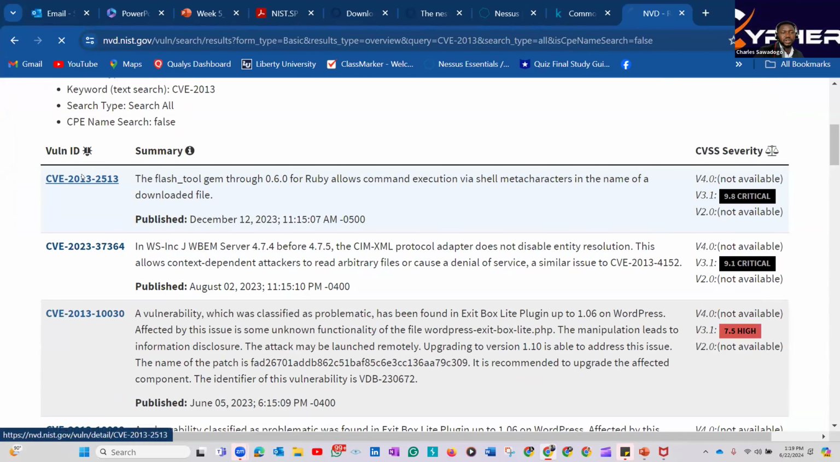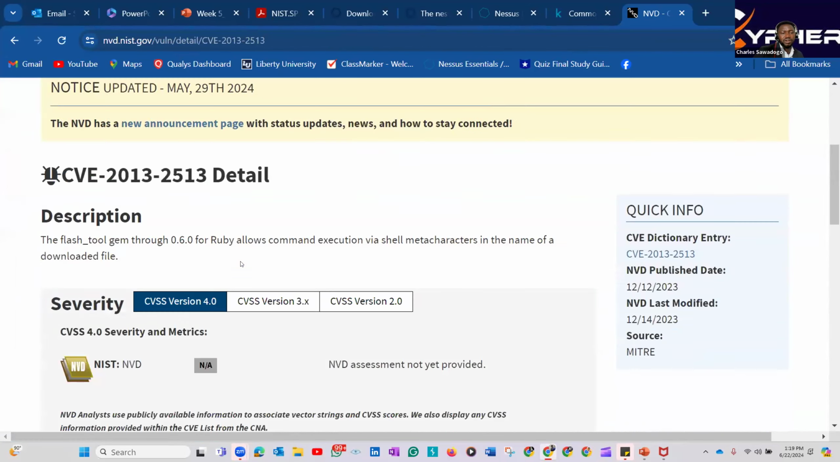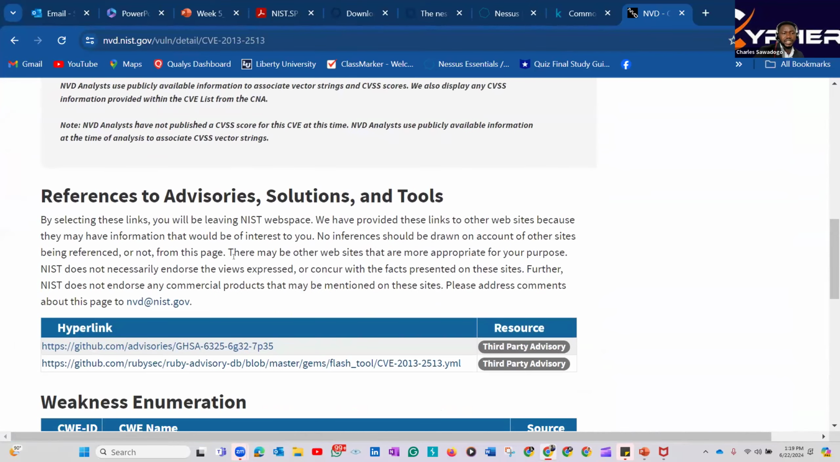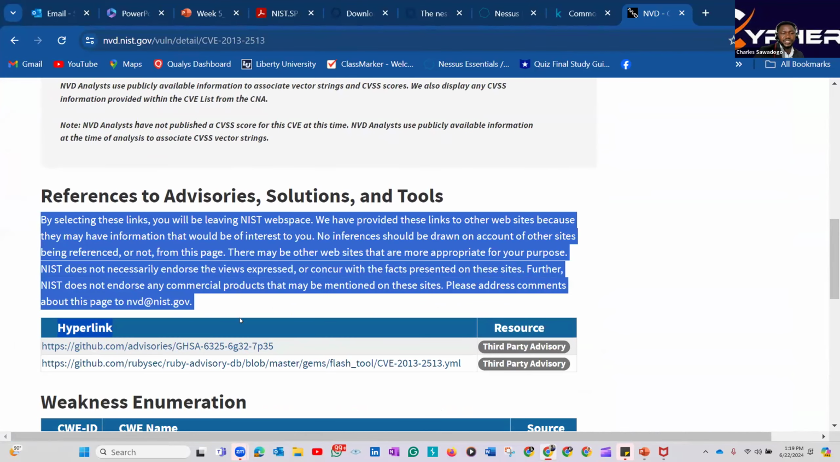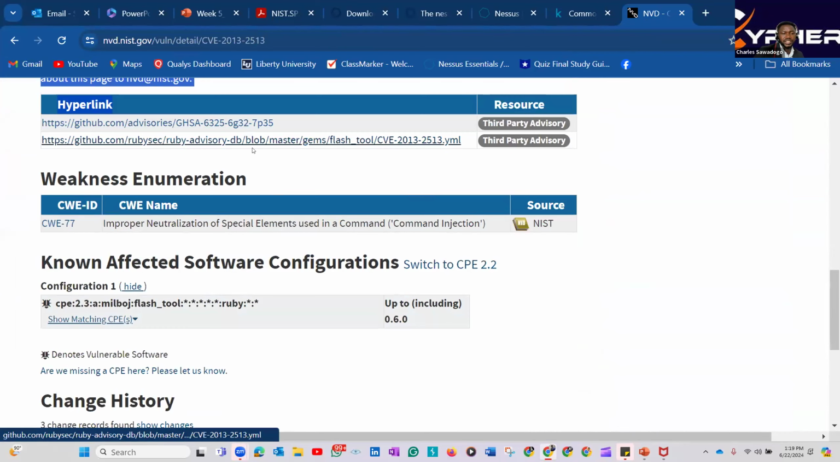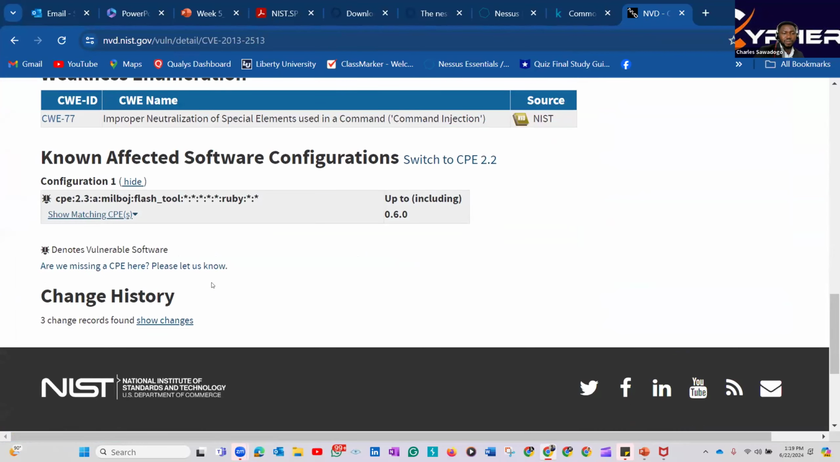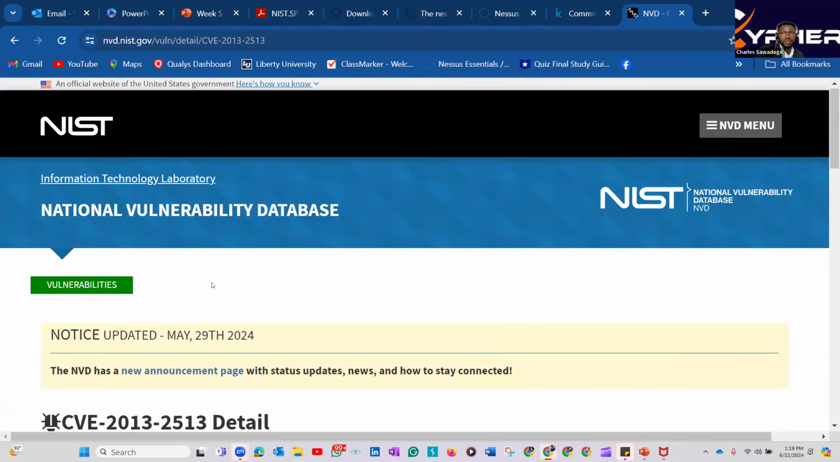Now, if you click on the vulnerability here, you're going to see all the details about the vulnerability, and they're giving you the references. They're giving you other links that you can follow. They're giving you so many other details that you can read about the vulnerability.